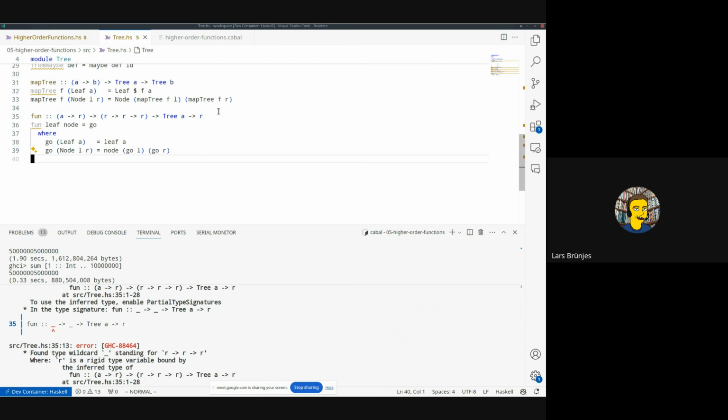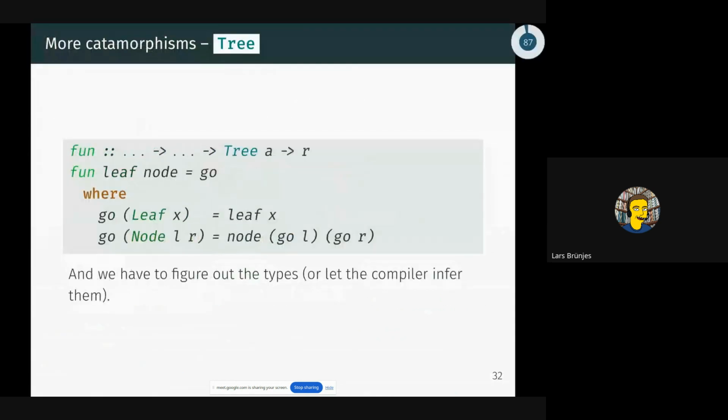And what this tells me is I can have a function that tells me what to do with leaves. So if I find a leaf with value A, I turn it into an R using this function. And this part here tells me what to do if I have a node. So then I recursively get the R for the left subtree and I get the R for the right subtree. And then I use this function to combine the two R's to the overall result. And this thing doesn't have a standard name. I'm not sure what it's called in the slides.